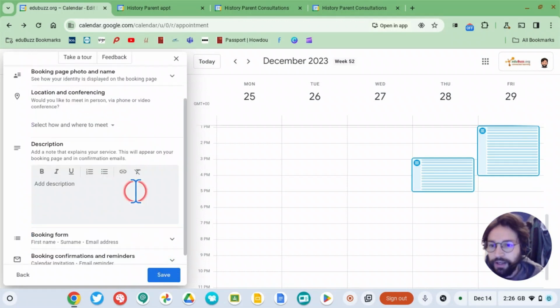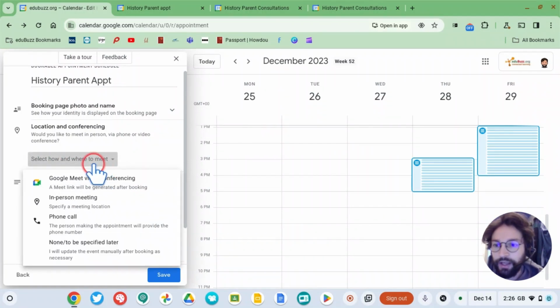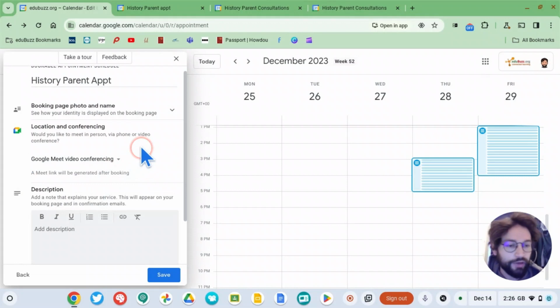So we'll click next, and what it asks us to do is for a booking page name and photo. It usually is your display name and display photo from your EduBuzz account, and then location and conferencing. If you wish this to be in person, then you can establish that. So select how and where to meet: if you want it to be in person, if you want it to be a phone call, if you don't want to specify, that's okay. But equally, if all of the meetings were online, you could establish that, and that will generate a meet link when they have booked.